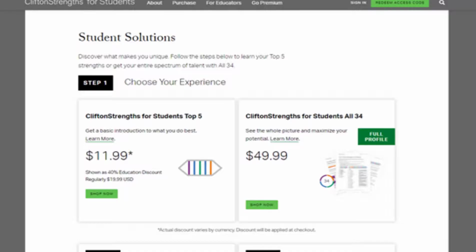I call it being fully alive in your work, not sleepwalking, not just going through your day on autopilot, but feeling engaged and alive because your talents are on display and they're being used to their maximum potential. There's a student Strength Finders version you can take for $12 if you're interested.